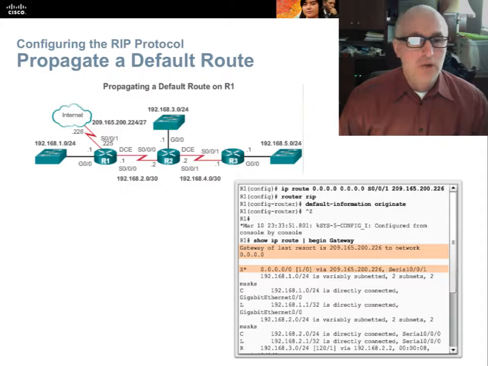So if we were to go look in router 3, it in fact would now have a 0.0.0.0 route pointing out its S0/0/1 interface. And so would router 2 pointing out its S0/0/0 interface. And so it's a nice way to conveniently wrap up a default route and distribute it without having to type that default route into each device.